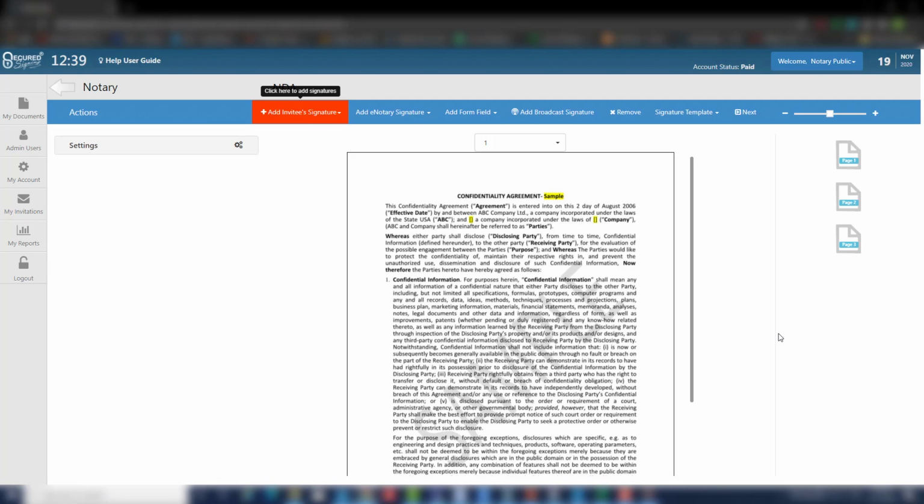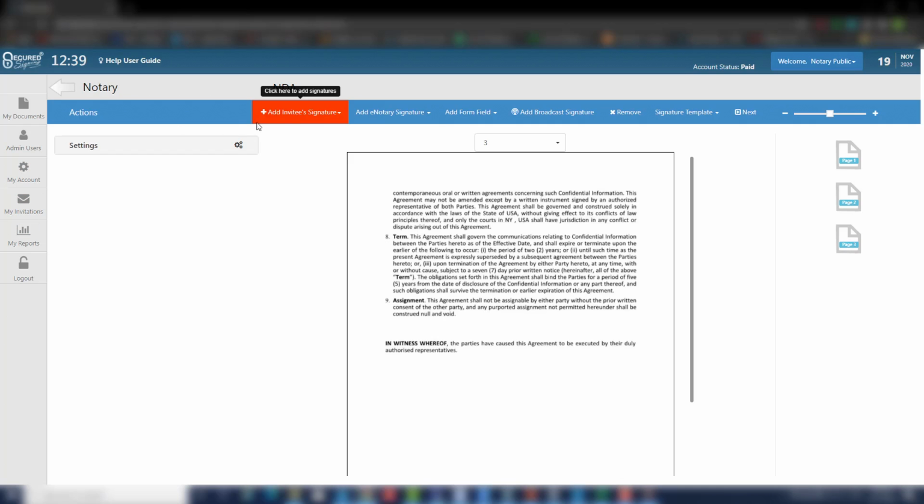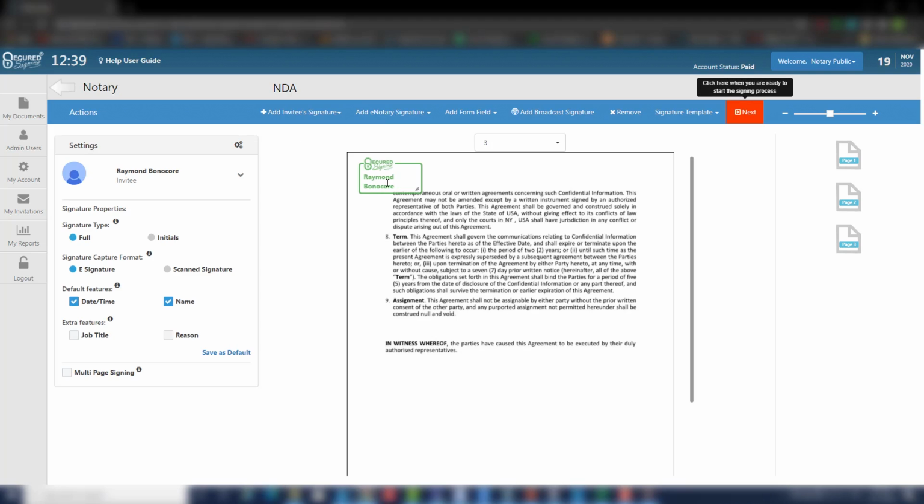Step 5. Once your document has loaded, you will arrive at the document tagging stage, where you will prepare the document with all relevant signature fields required for signing. First, add your invitee's signature. Click the Add Invitee's Signature drop-down menu and select your invitee from the menu. Your invitee's signature will now appear in green on your document. Simply drag the signature to place it where you would like it on the document. Resize it as you see fit.